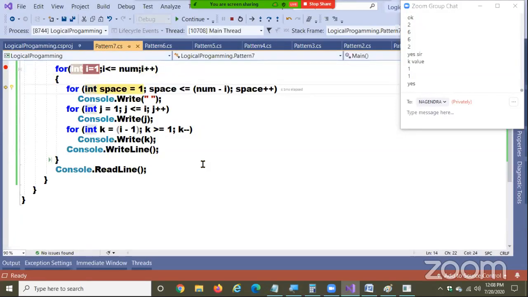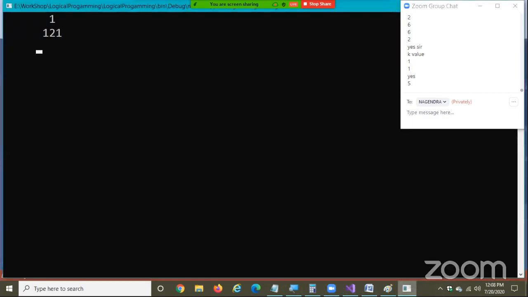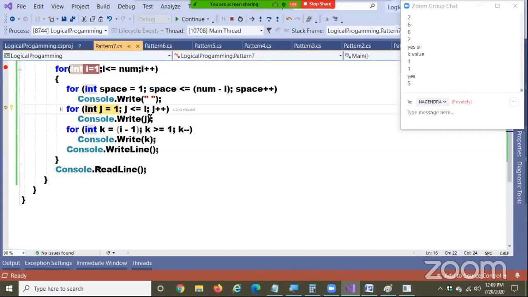How many spaces are printed? 5 spaces. It prints 5 spaces: 2, 3, 4, 5. Okay. Now after printing 5 spaces, what is printed?